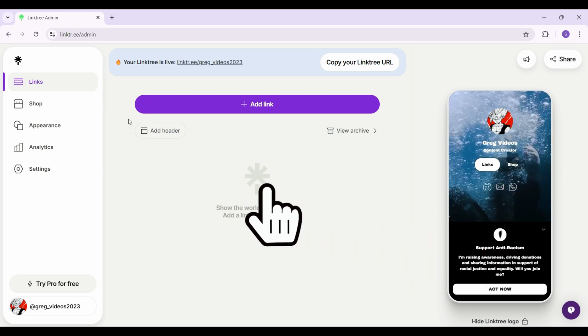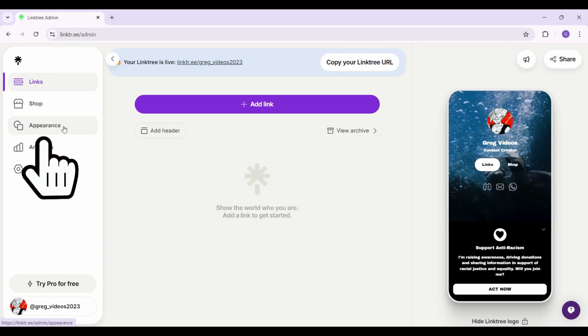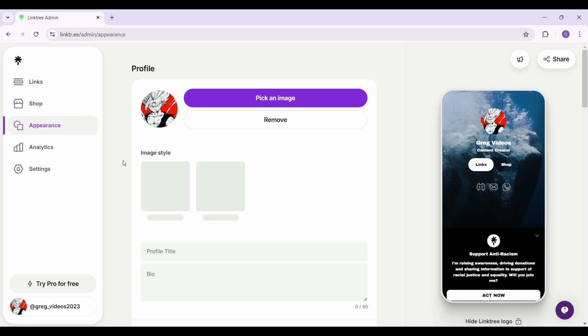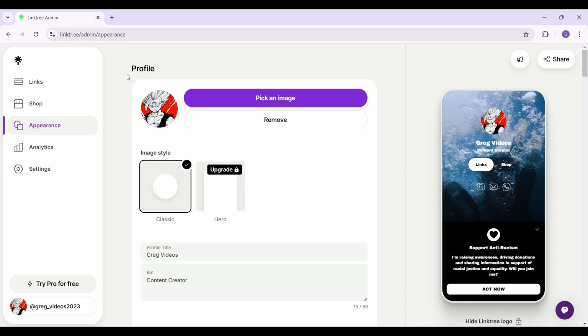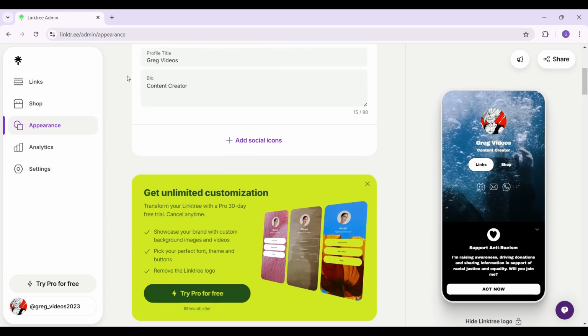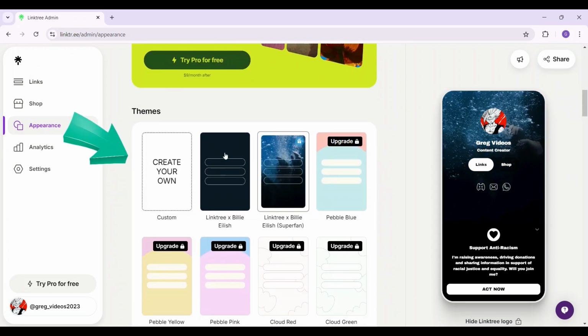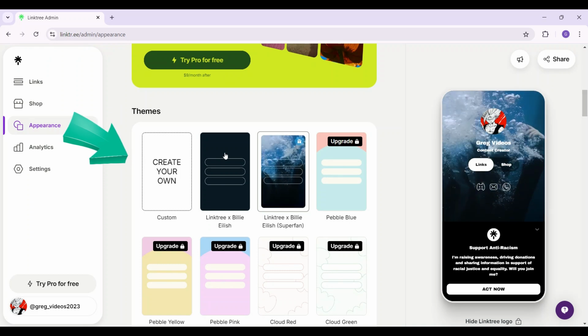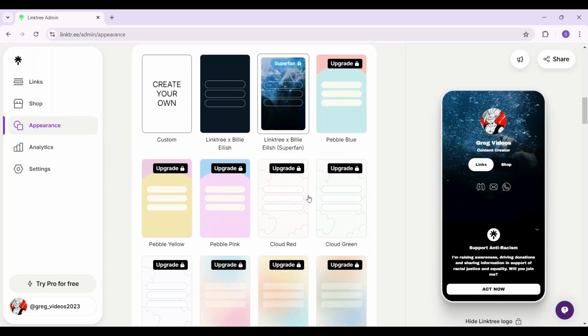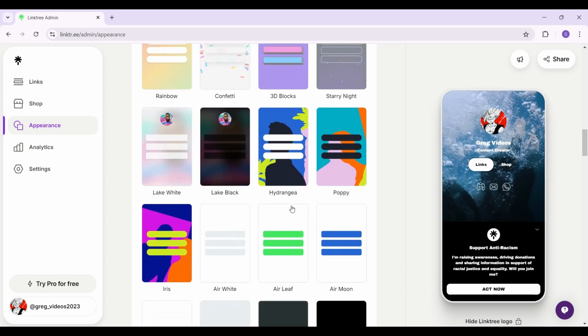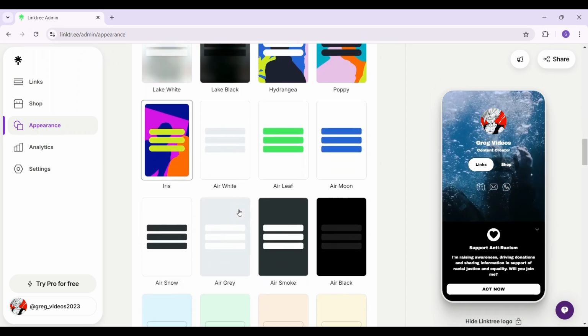At the left side of the screen, just below shop, you will see a button called appearance. Click on it. Now from here, you guys have multiple options. You can look at the profile section or simply scroll down, and this right here is the themes. Do note that you can simply select the themes that are available. In order to use some of them, you need to be subscribed to the pro version, but still there are others that you can use. And guys, that's about it.